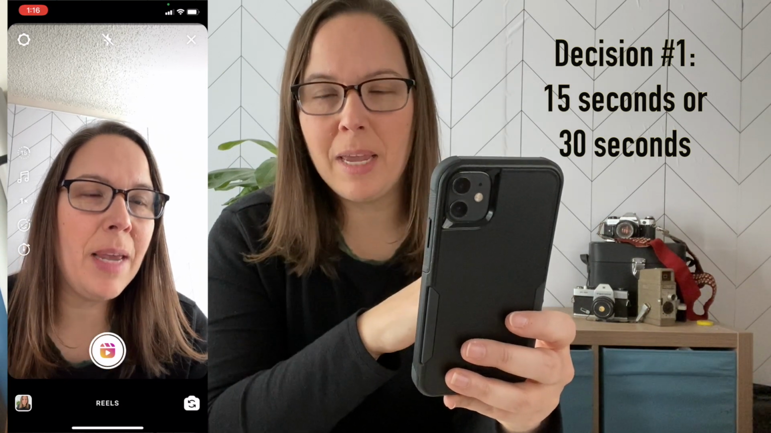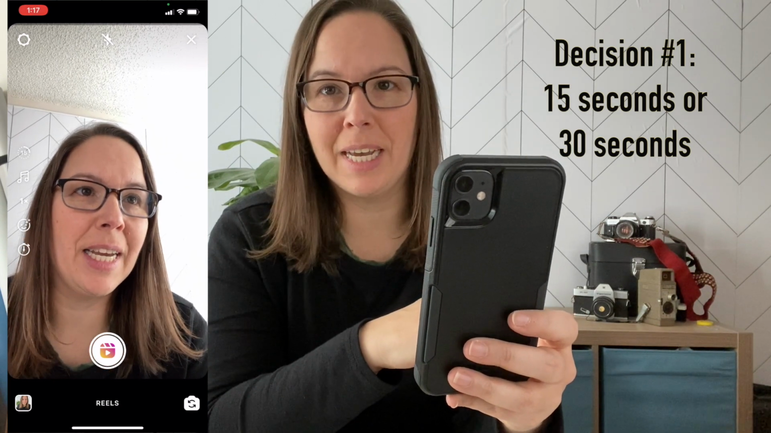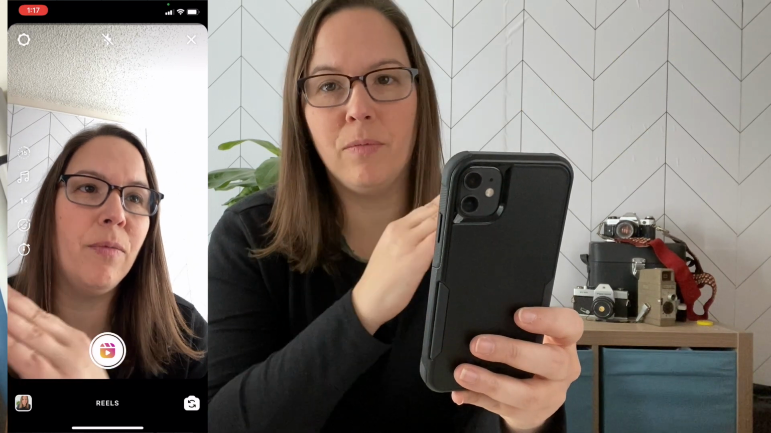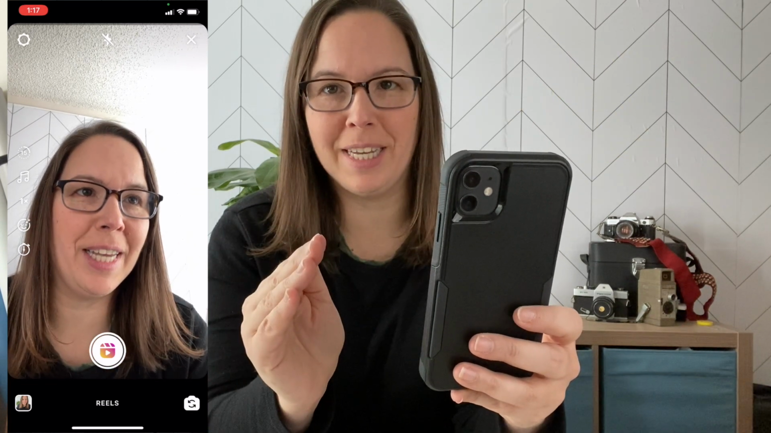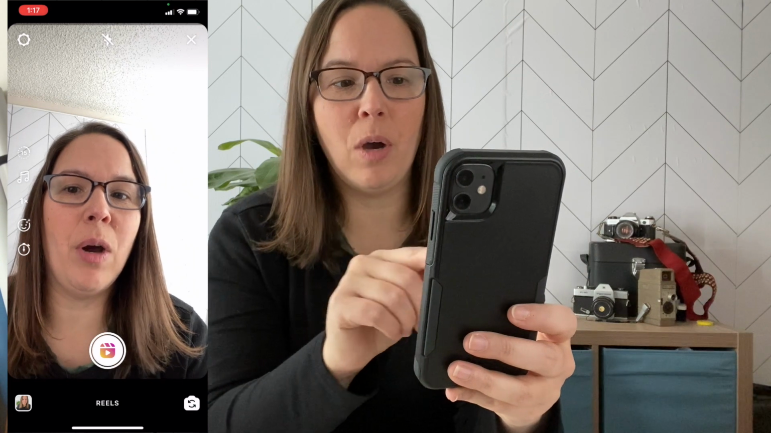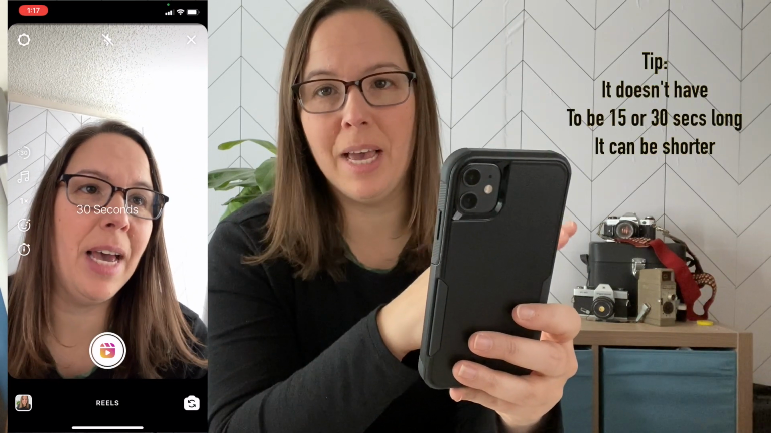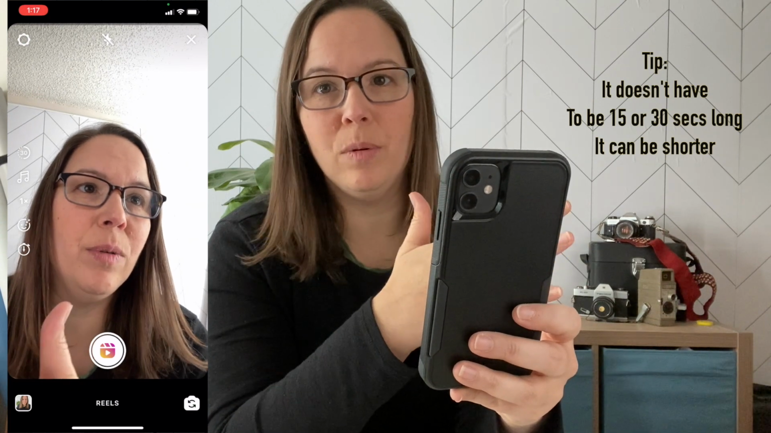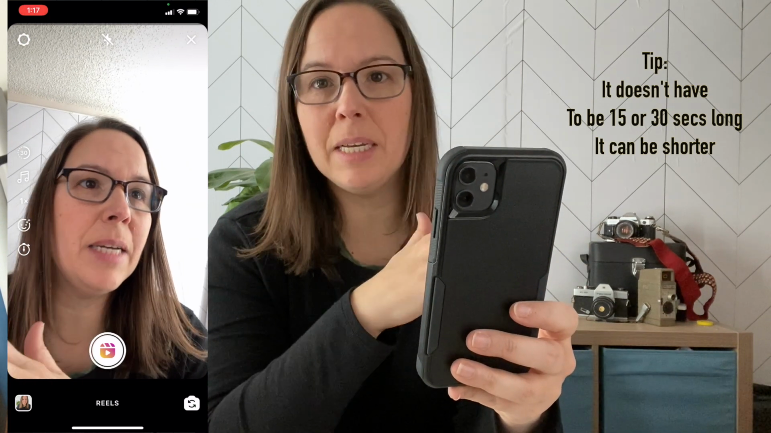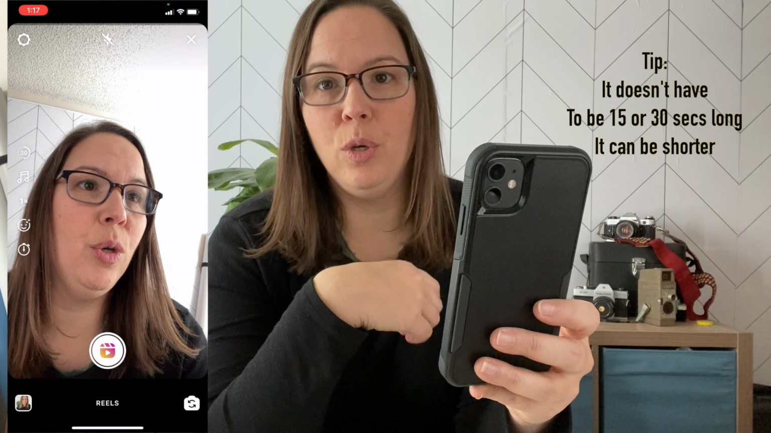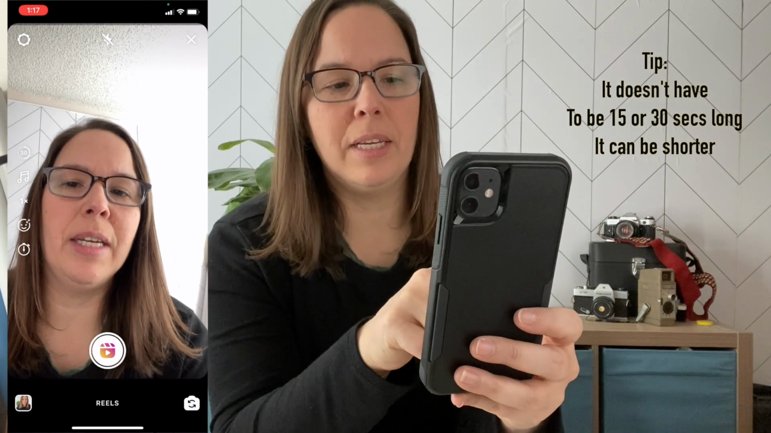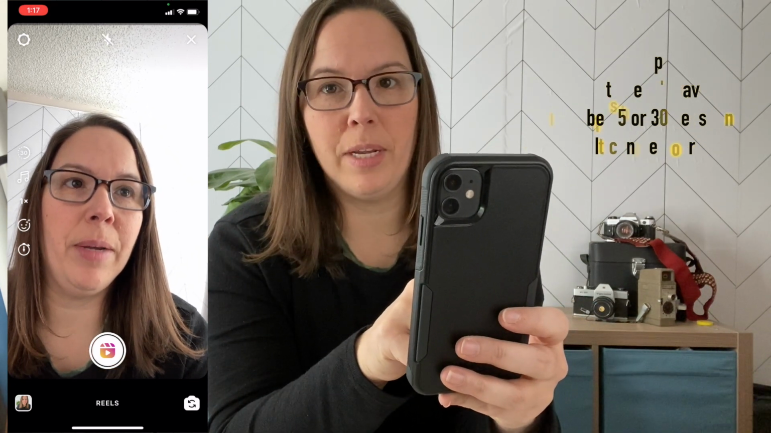On the left-hand side, the first item is a little circle that has 15. When this first came out, you could only make them 15 seconds long. Now you can make them for 15 and for 30 seconds. So for today's video, I'm just going to show you, we're going to make a 30, and it doesn't have to be that long. I made one recently and it was much shorter. So it's up to you and whatever content you want to put out there. So I clicked on the 15, it's now 30.